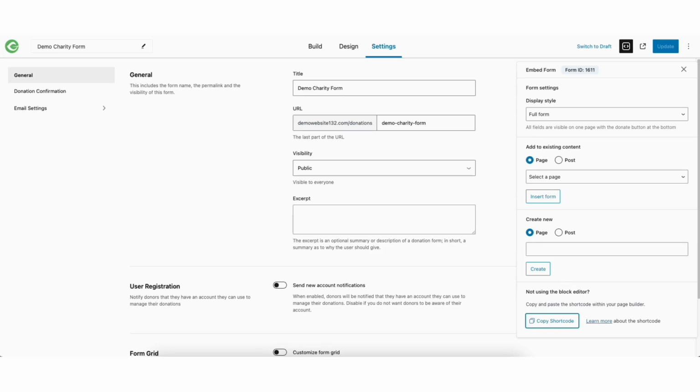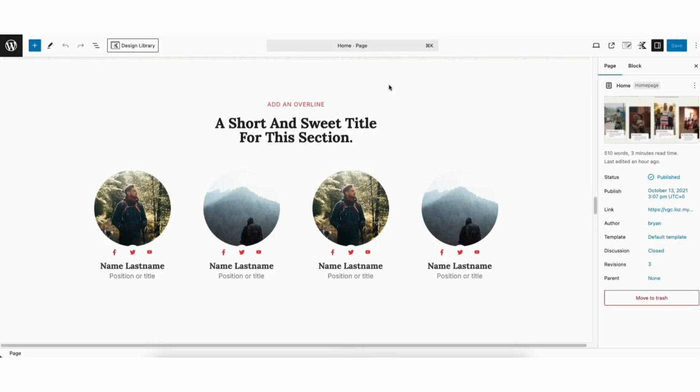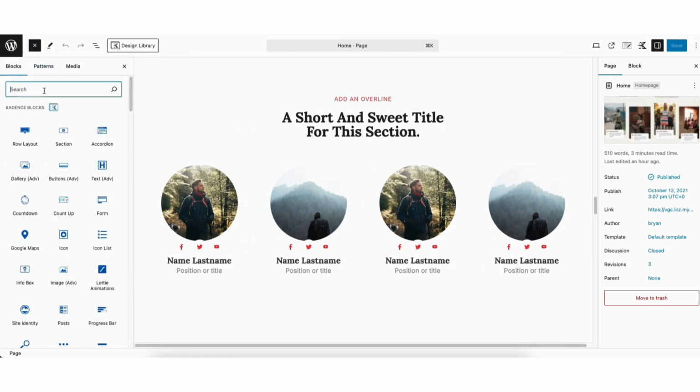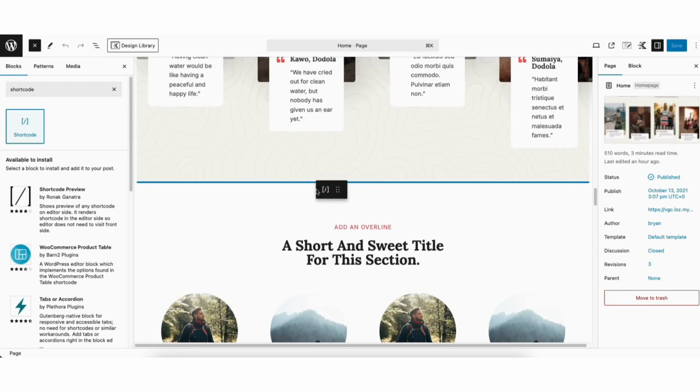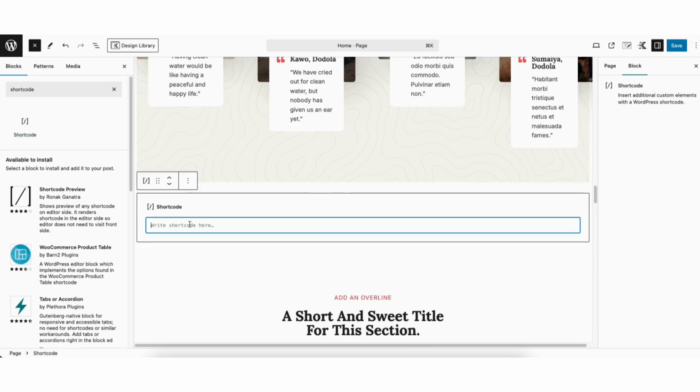As an example, I'll have the home page pulled up and I'm on the editor for the page. I'll click the plus icon in the top left. Type in shortcode. I'll drag it to where I'd like in the page. I'll paste the shortcode we just copied.